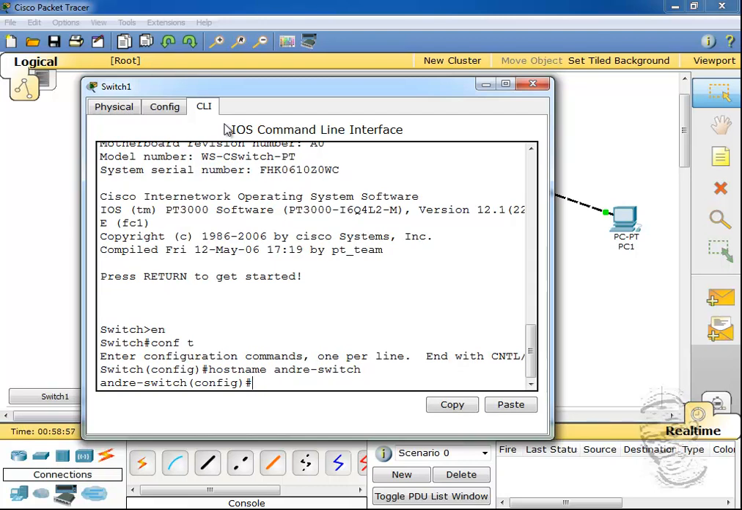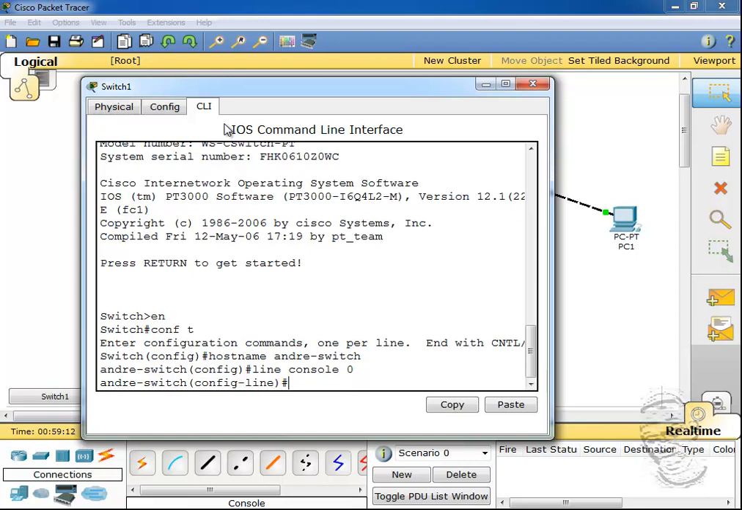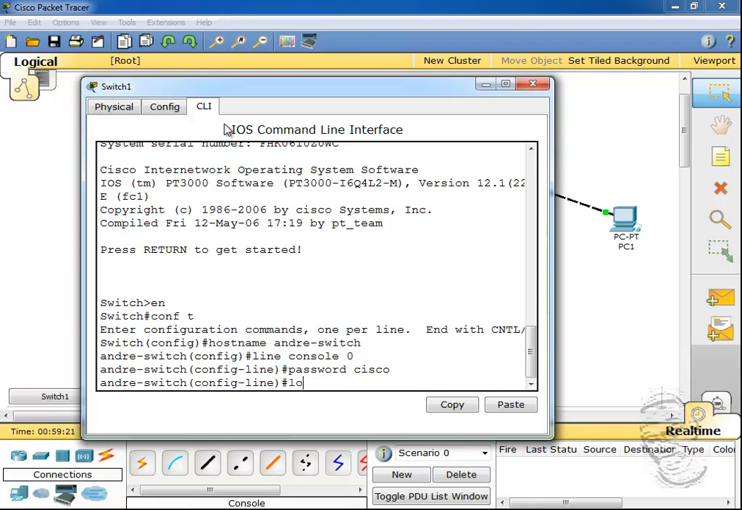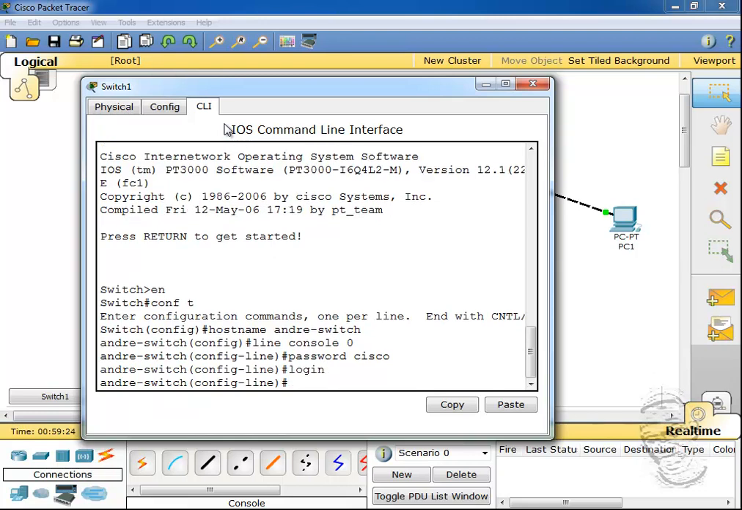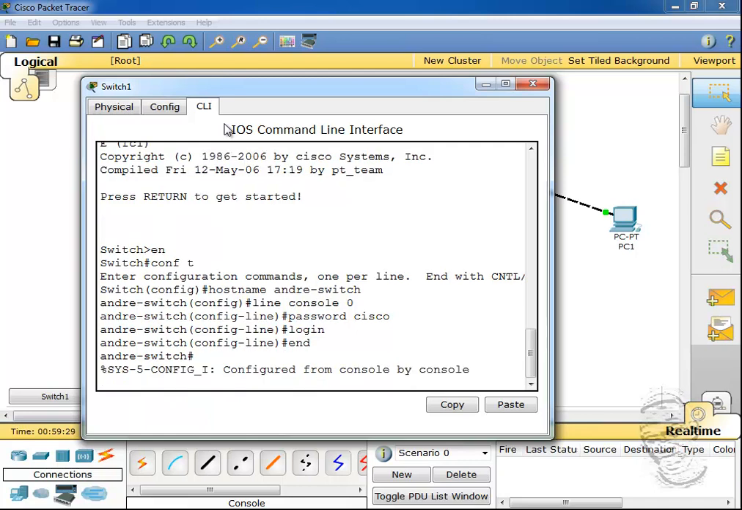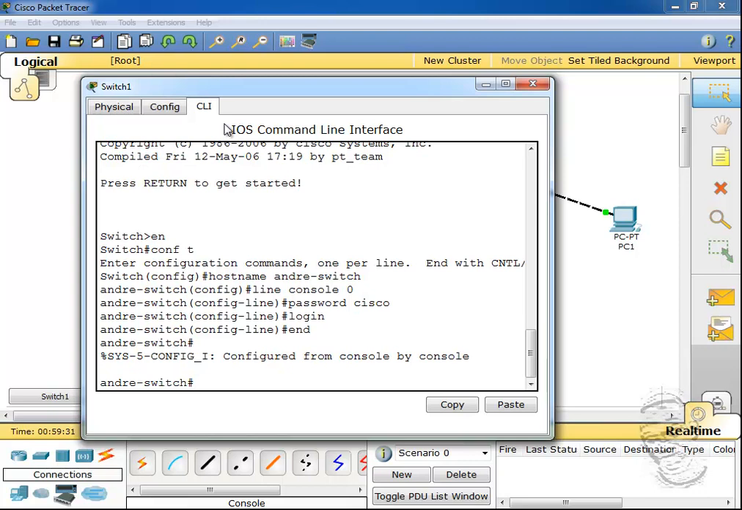I also could configure a password on line console 0 if I wish on my switch, just like I did on my router. So I could go line console 0, right? And I could enable a password called password, and I could call it Cisco. Cool. The same command, login, I would use. And if I exit or end, you could use either exit or end, it will carry me straight back out to privilege exec mode.